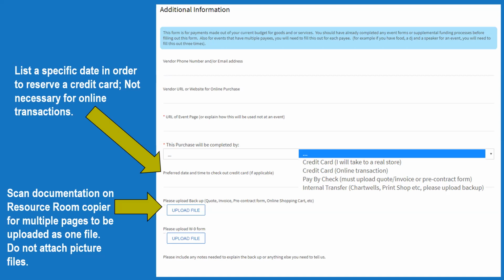Or an internal transfer. If you're buying something from Chartwell's or the print shop, or you're giving $500 to somebody else's event, that's an internal transfer. So let's come up with one of those.